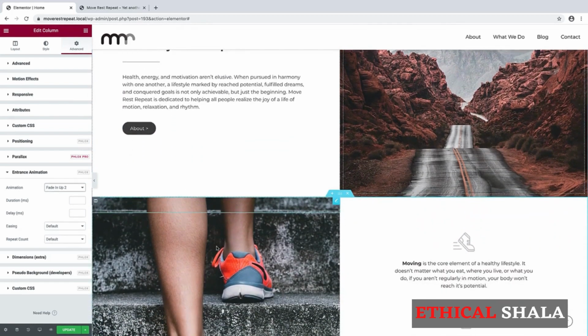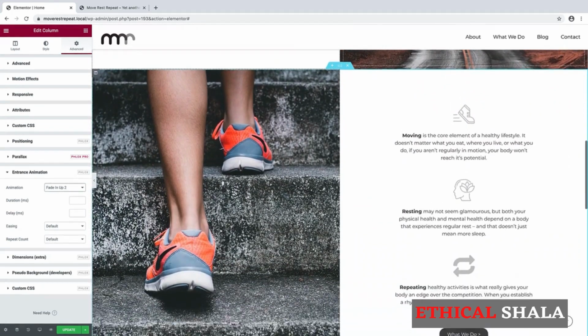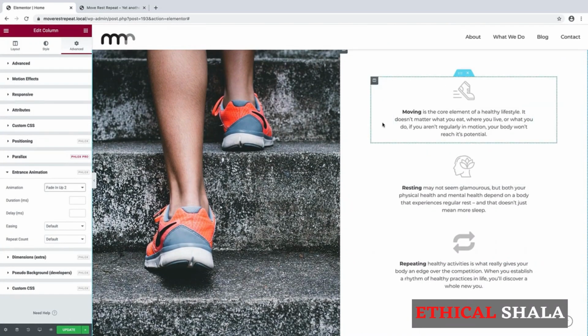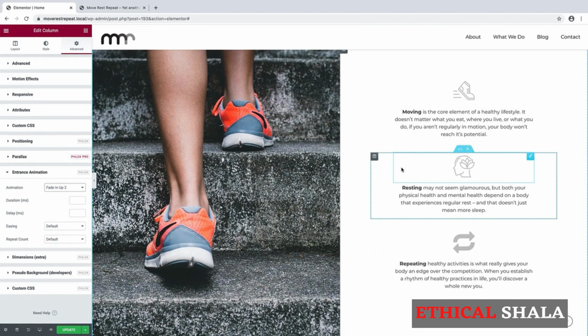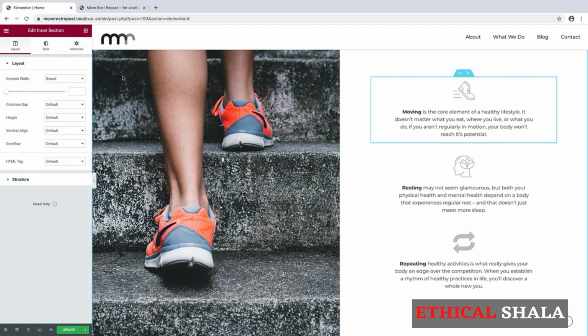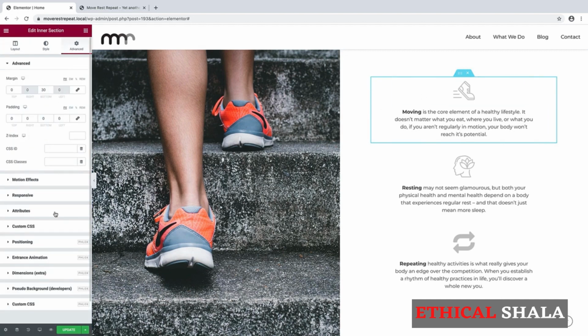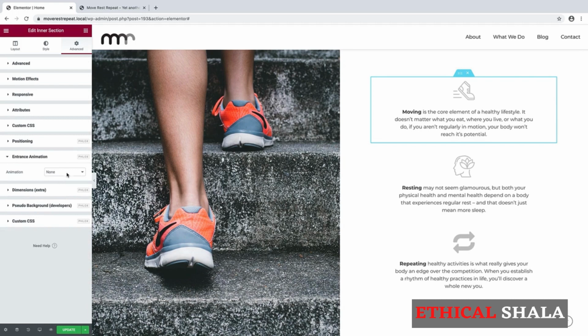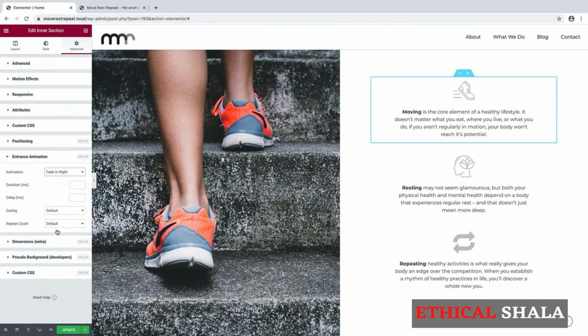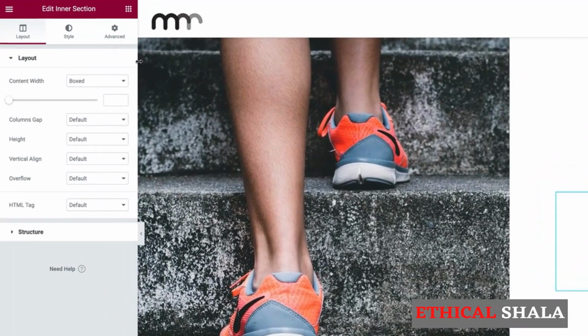Let's do that. Let's move down here to the second section. I think we could do the same thing here, and we can also fade up by section. So let's choose this section, choose Advanced, Entrance Animation. Let's fade in from the right. And let's add this to all 3 of these.